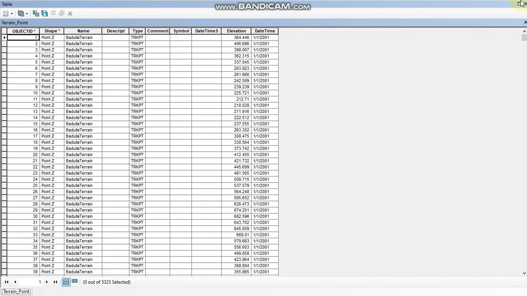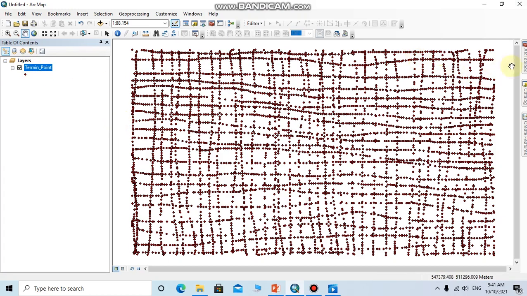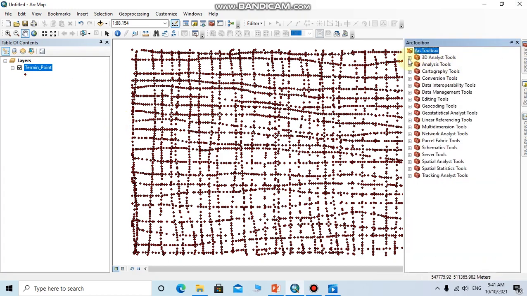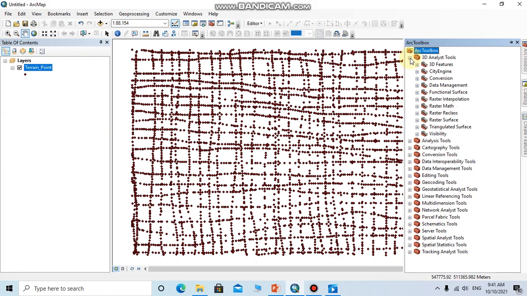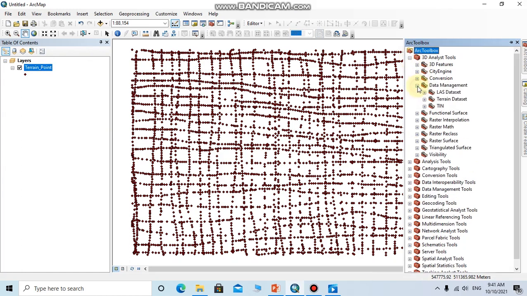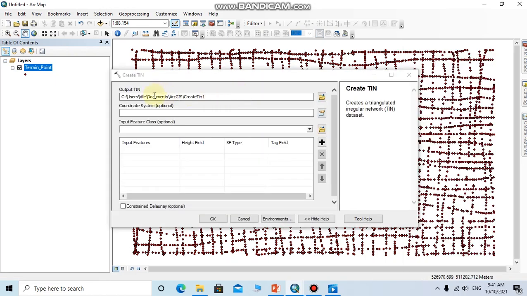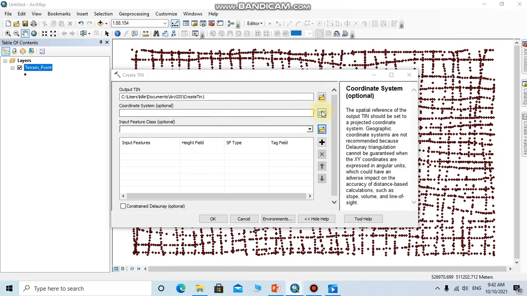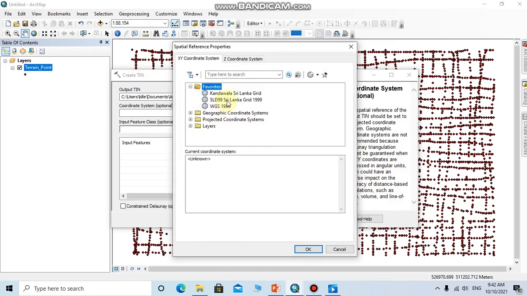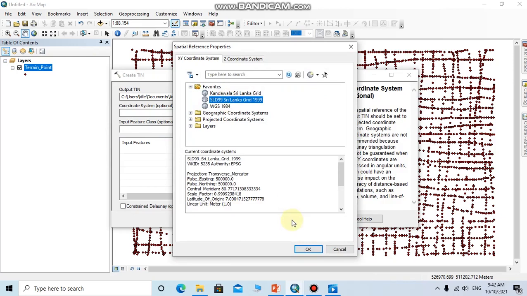Now we can create a tin model by browsing Arc Toolbox, then expand 3D Analyst tools, then click on Data Management, then again expand tin, then double click on Create Tin. Here we can change the output tin name and output location from here. Then I am going to choose the coordinate system as SLD 99 Sri Lanka Grid 1999 because this is the coordinate system of the original data set.